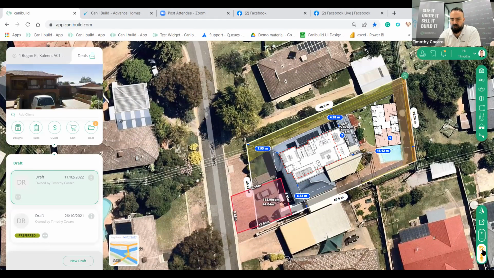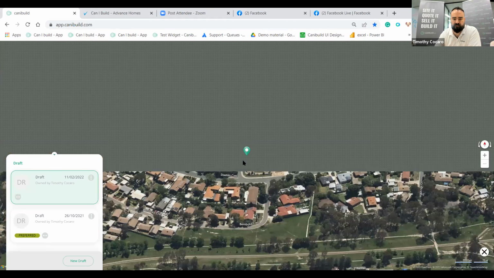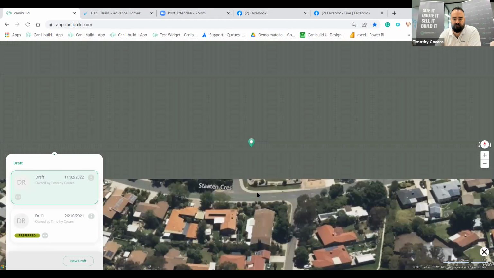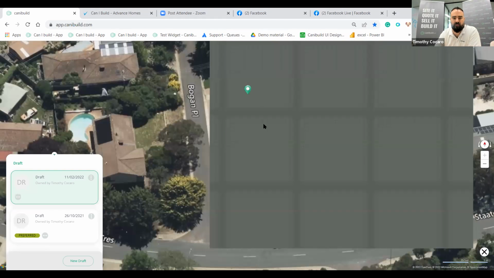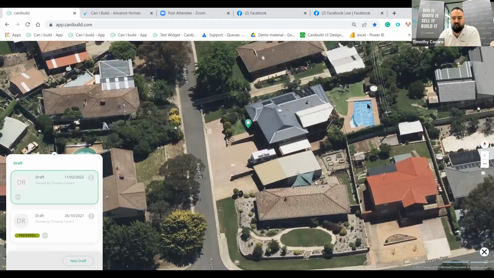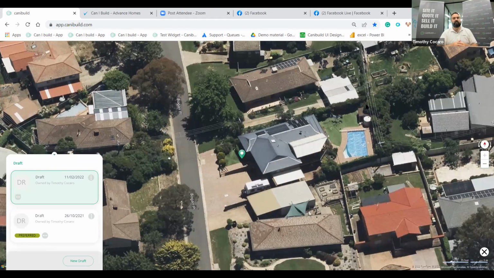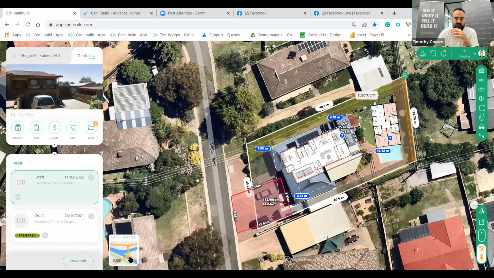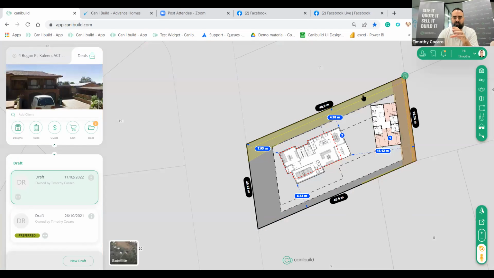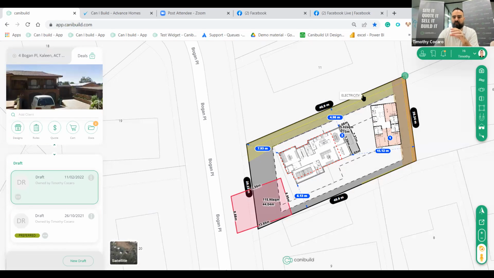So if I jump to bird's eye view, you can see those electrical lines there. So in the ACT, the way the data is structured, it's quite good in my view. It's showing the entire area you can't build in. So here you can actually see those electrical lines. They're represented by that yellow band, giving you the entire width of where you can't build.